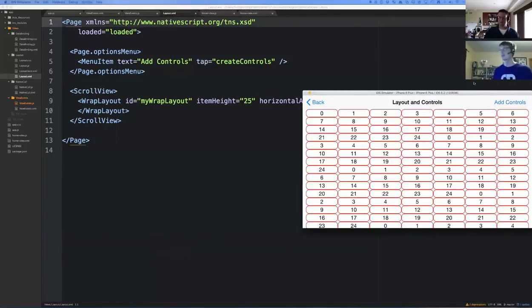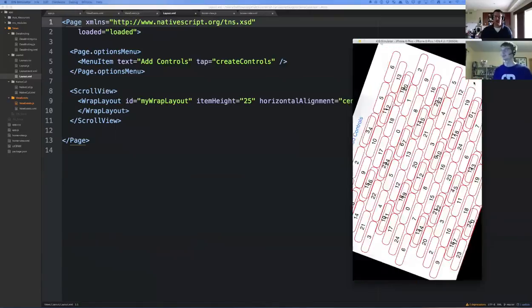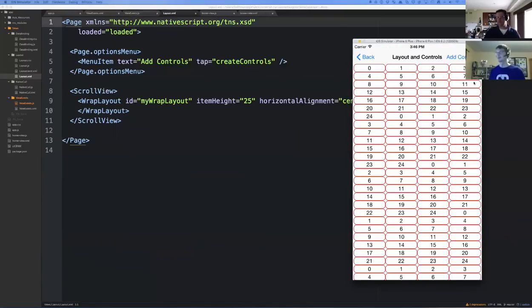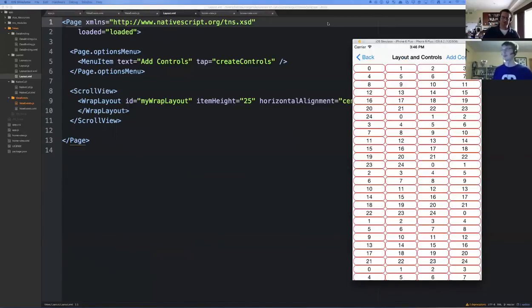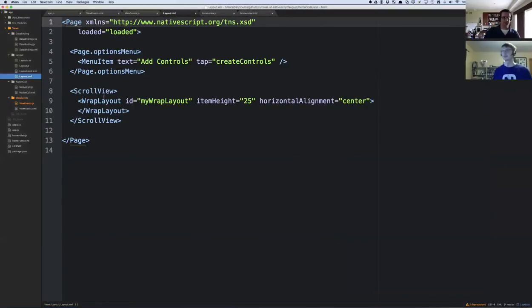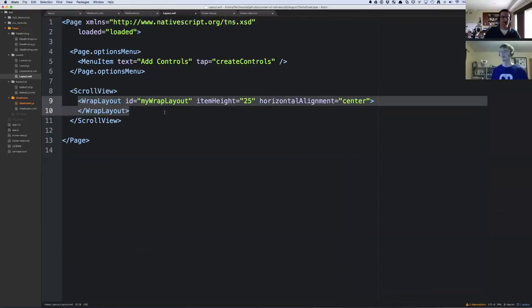I can make it landscape, and you'll see that it's readjusted. I'm 4 wide now, and I'm probably 7 wide now. So the wrap layout's taking care of that. You can see here, in this case, we just have a wrap layout. It's empty. I'll leave how we added controls to it for later.